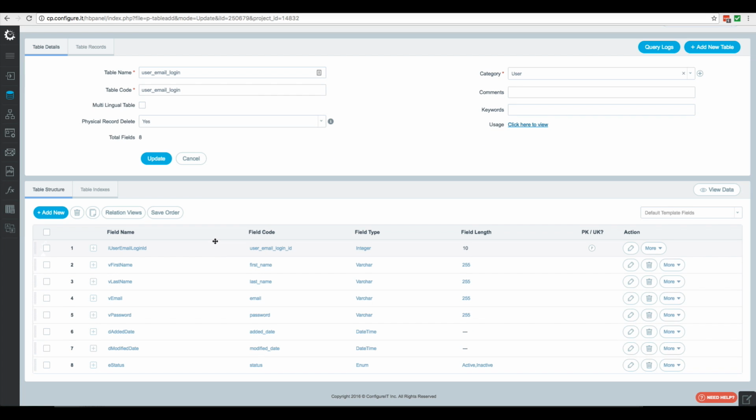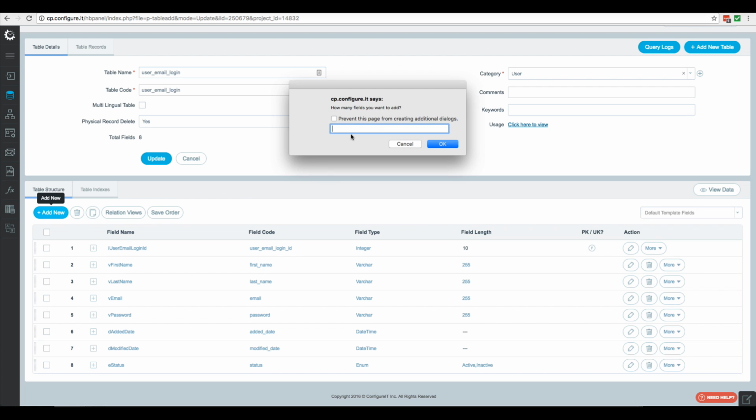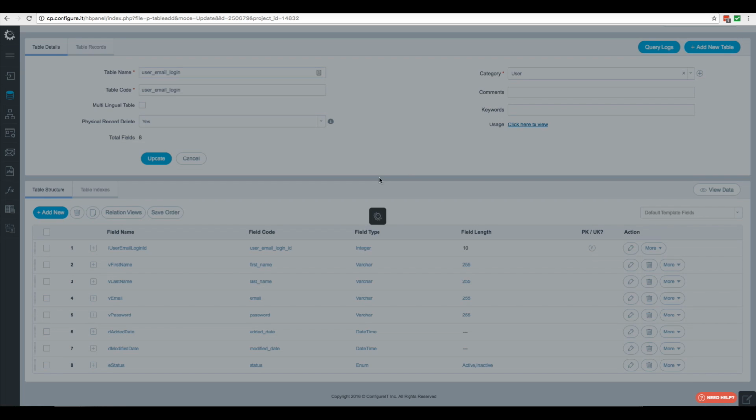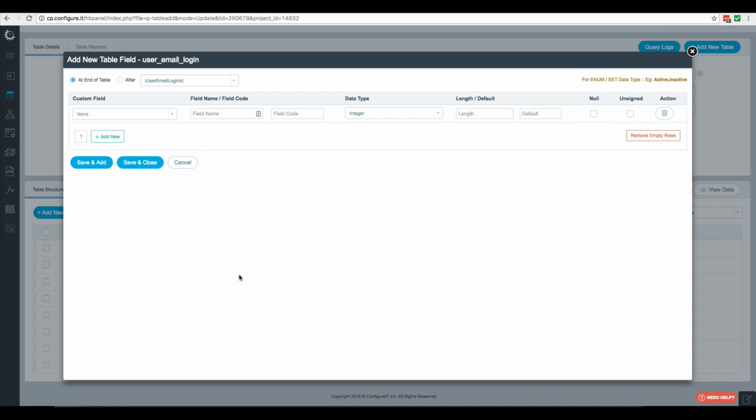Now we also need to add one more field, and we're going to do that. We're going to come over and click add new, and we just need to add one more field. And the field that we need to add is going to be our foreign key that is going to link up to our user account table. So this is going to be an I user account ID. And we'll click save and close.